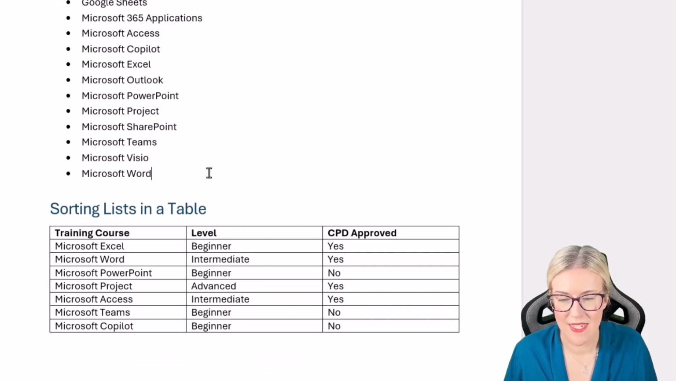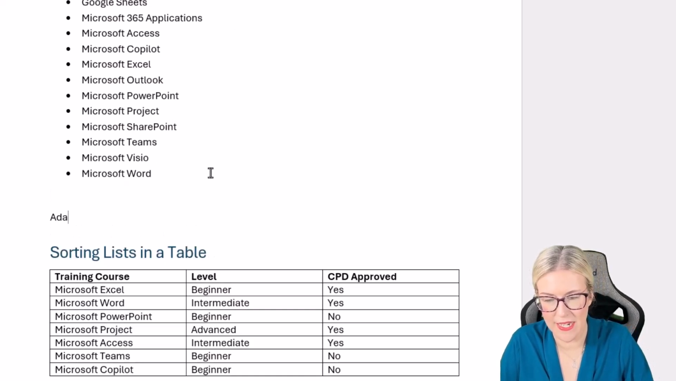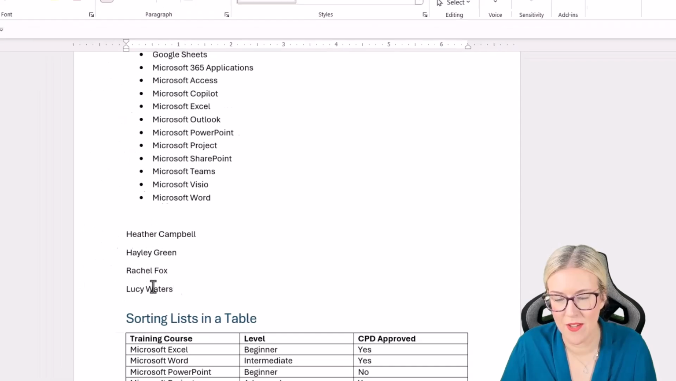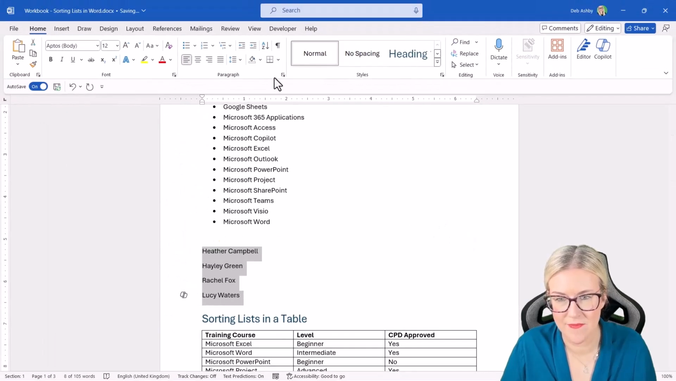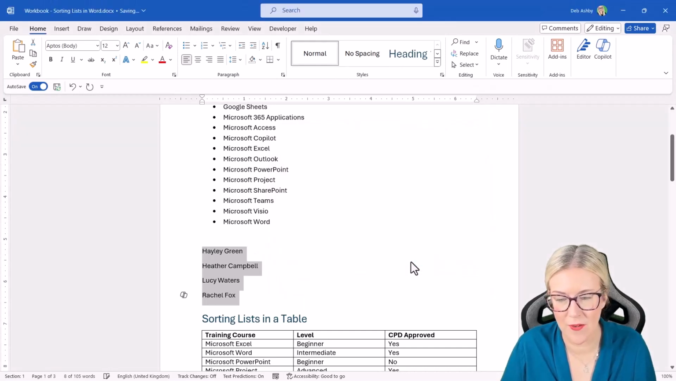Now, let's say we had a slightly different example. I'm going to add in a few lines, and let's just add a list of employee names. This time, if I select this list and go up to sort, if I was to change nothing in here, just leave it on paragraphs and ascending and click on OK, it's going to sort them by the first word. So Hayley, Heather, Lucy, then Rachel.